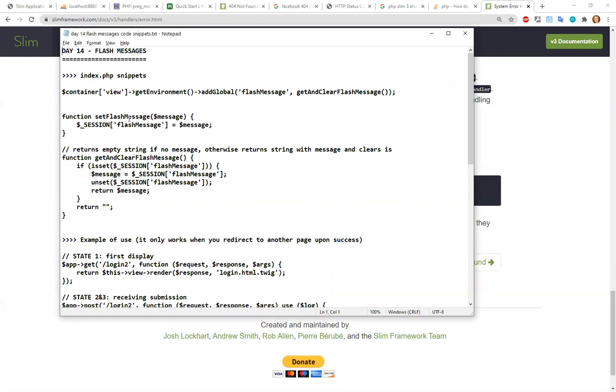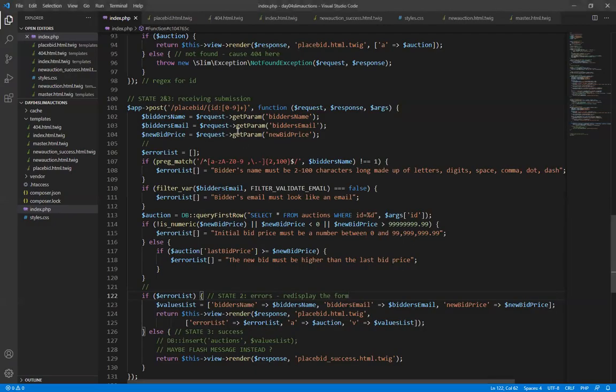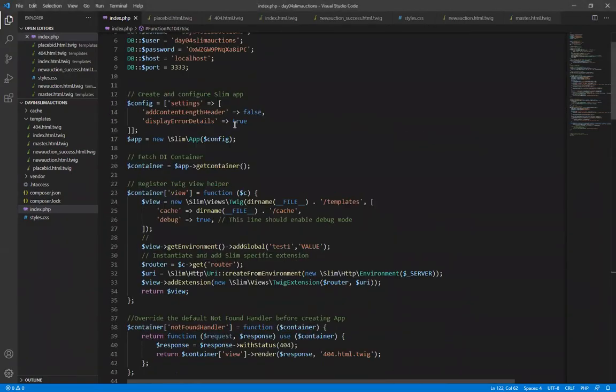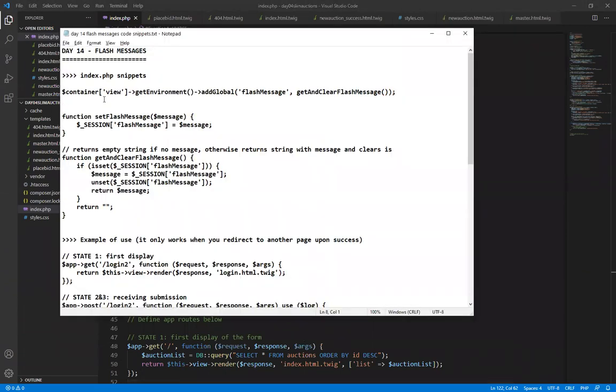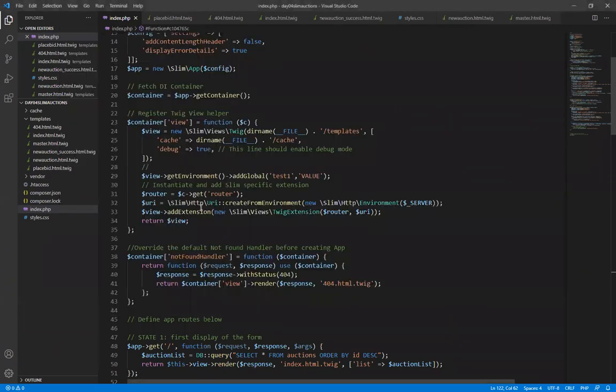The way to do that, here are the snippets actually for the flash messages. We did that with one of the previous groups. We'll see if this actually works in the current PHP Slim. I think it should. I think it was the same version. So they say container view. Yeah, it looks like this is the right one.